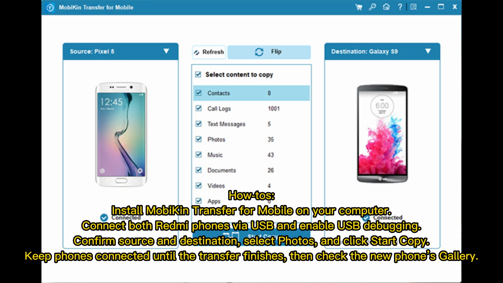How-tos. Install MobiKin Transfer for Mobile on your computer. Connect both Redmi phones via USB and enable USB debugging. Confirm source and destination. Select photos and click Start Copy. Keep phones connected until the transfer finishes, then check the new phone's gallery.